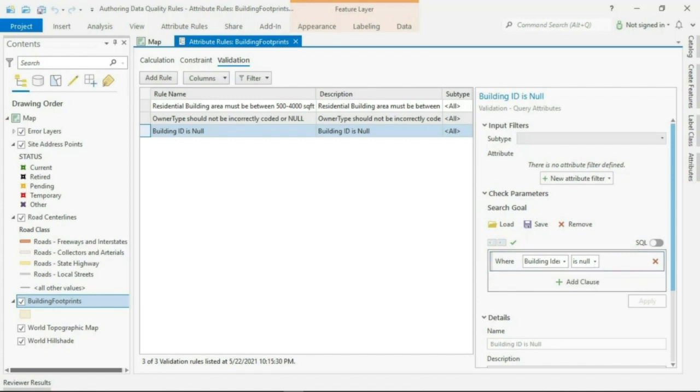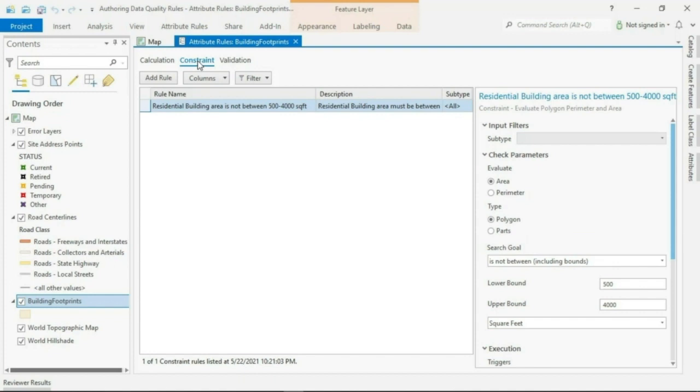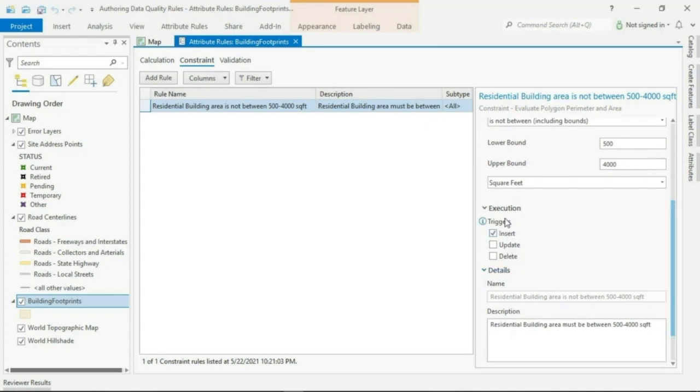We have also implemented our first requirement in a constraint workflow. You can see nearly all the check parameters are the same, except the severity parameter, which is replaced with triggers. Since constraint rules are used to restrict editing operations, we can specify which action will trigger the check, such as an insert, an update, or delete action. In our case, we have configured the rule to assess features when they are first inserted into the geodatabase.